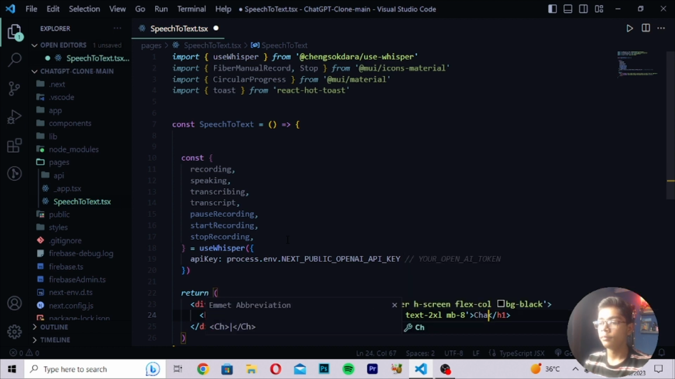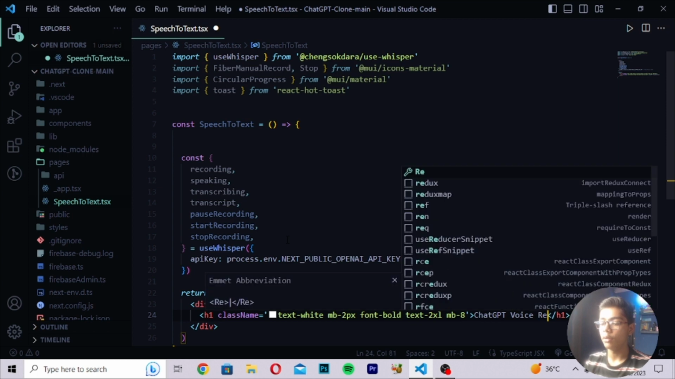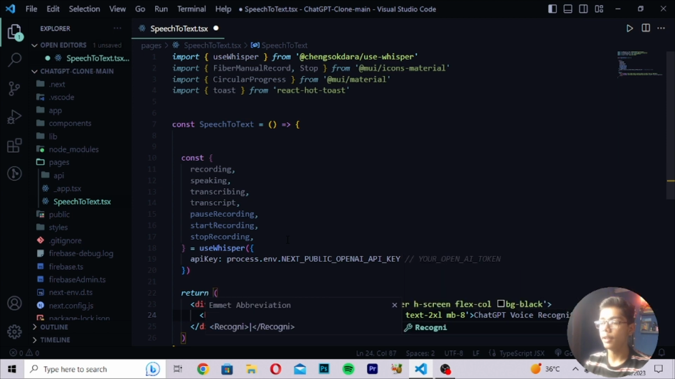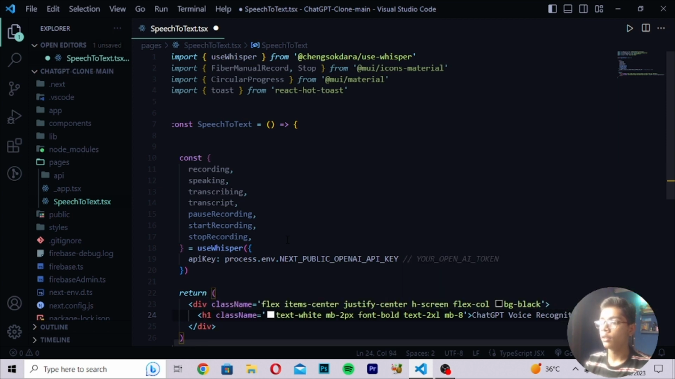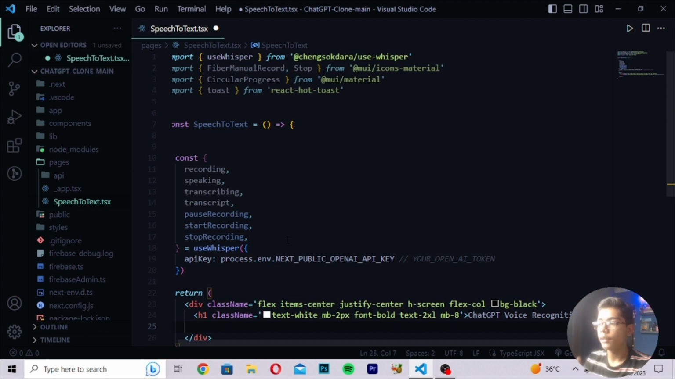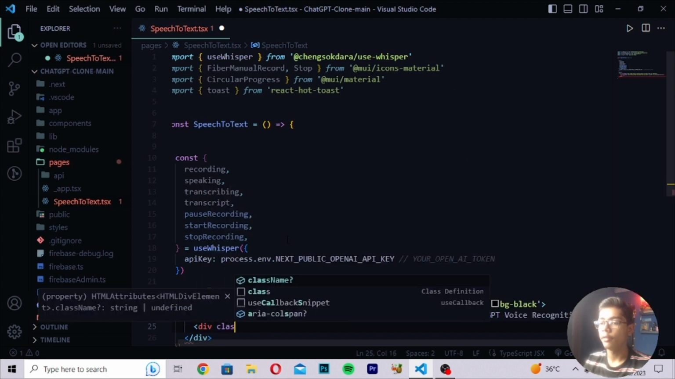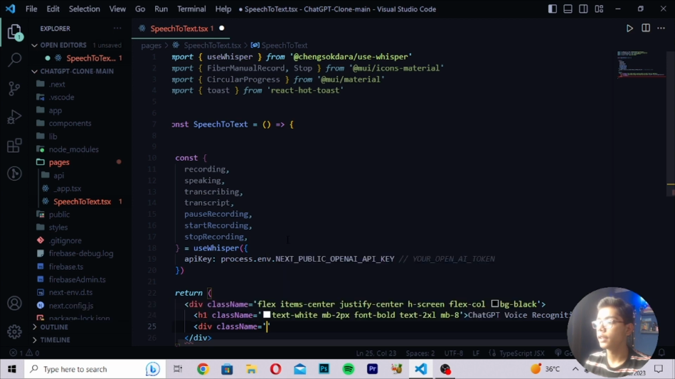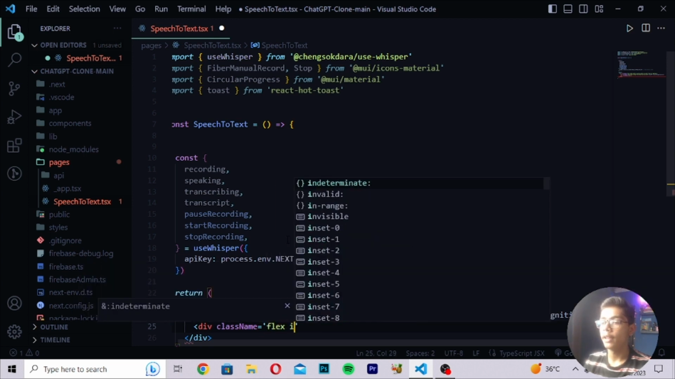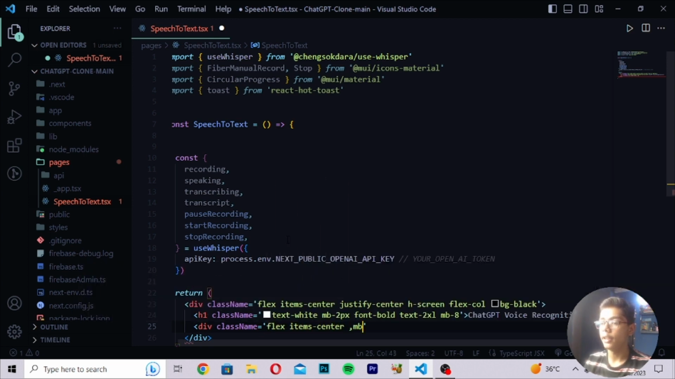After this, write here ChatGPT. Then I will be now writing here voice recognition. So here I will be writing this thing in this messenger clone. Then I will be now just moving down after this h1, and then write here div className, and then you have to make this tag here, write here flex items-center mb-8. So here I will be writing this.